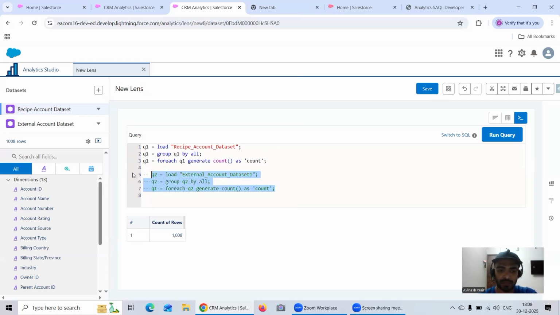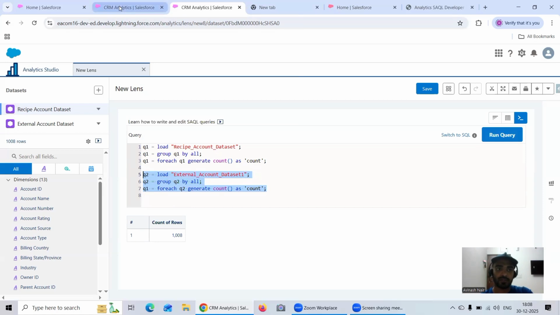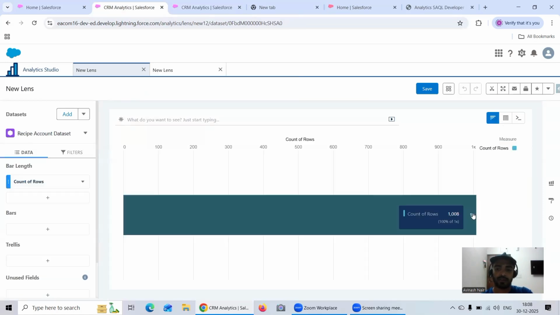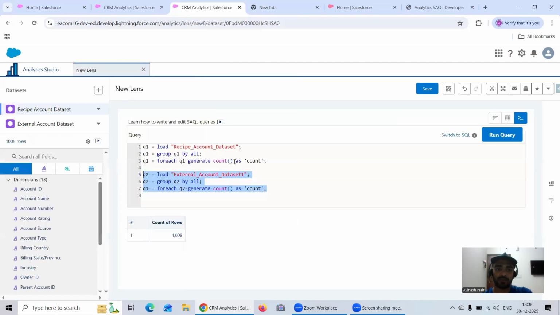I will comment out this one as of now, and I'm just loading this. Let me see if I'm getting the proper count. As you can see, I'm getting the proper count for the first one, which is 1008. If you look over here, that is the exact count, 1008. And let me check for my external log. What is the count? It is 224. So here I will run the query, and it's showing me 224. So both of them are correct up till here, that is line numbers 3 and 7. It's showing me the exact count.